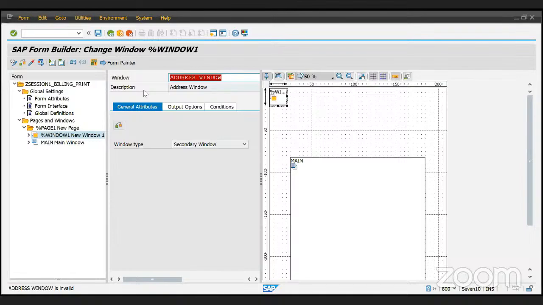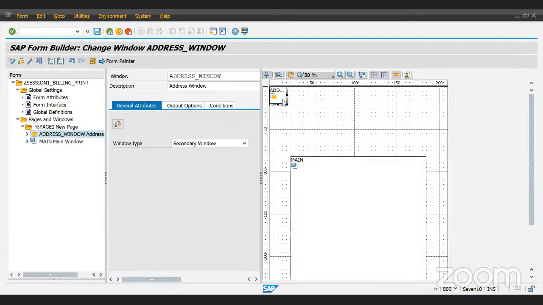So if I press enter, see, it says name address window is invalid. You have to either use an underscore like any other SAP object, or give the full name, then it will accept. But to make it read clearly, use the underscore so that it is clearly visible what you are going to do. Okay, then let's design this window.